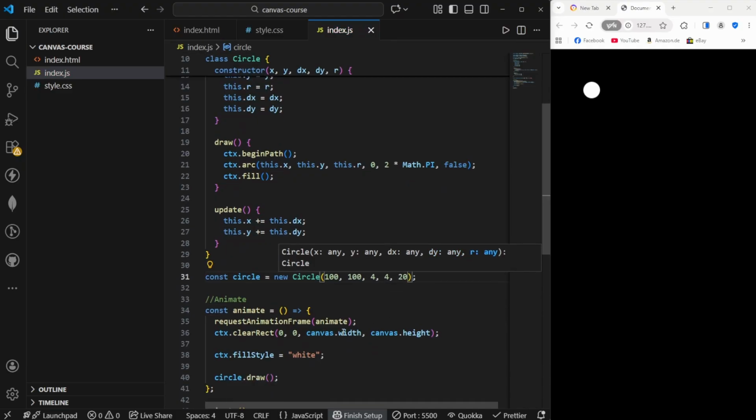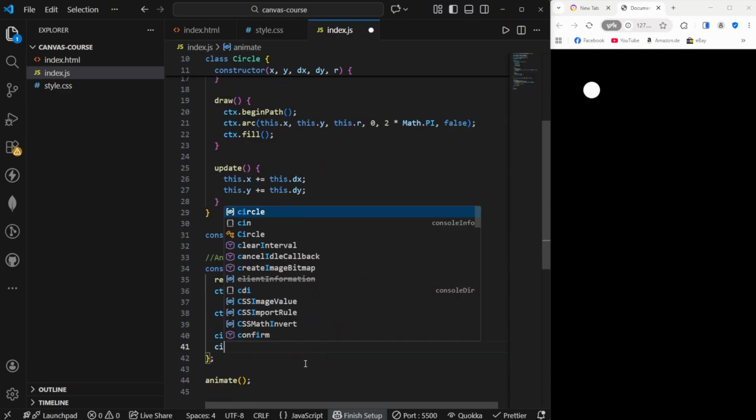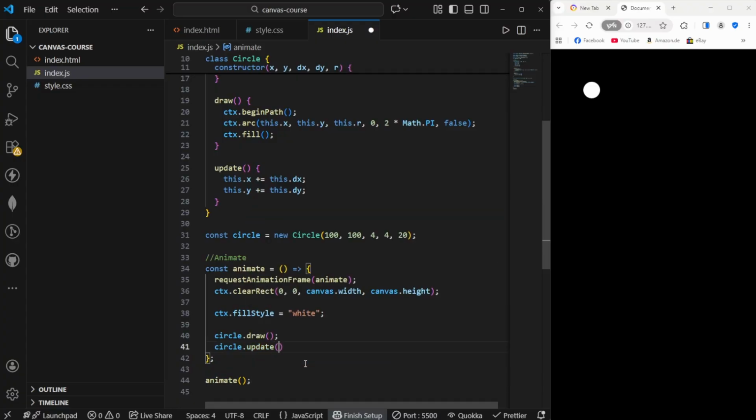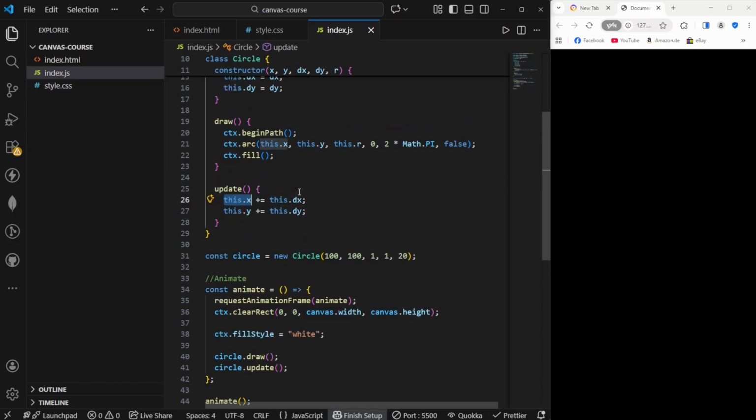And now we also need to call the update method. So we could say circle.update, like so. And you can see our circle is now moving. Let me decrement the speed right here. And you can see we're having this slowly moving circle. So just to make this clear, this.x will always hold the position, the x position. And this.dx will always hold the speed at which we change the x position. And the same, of course, for the y-axis.